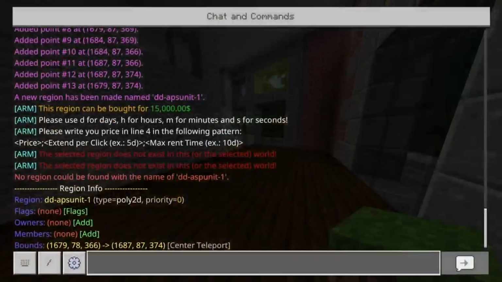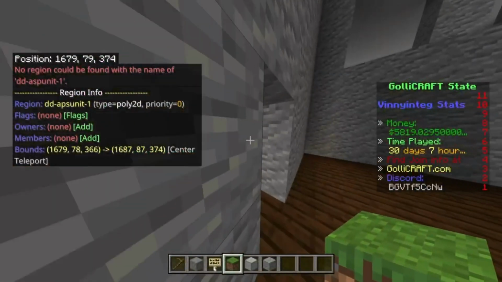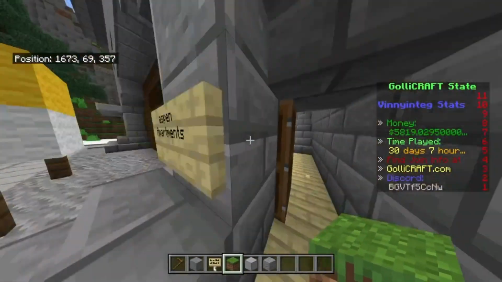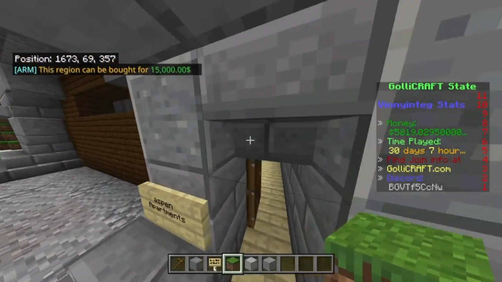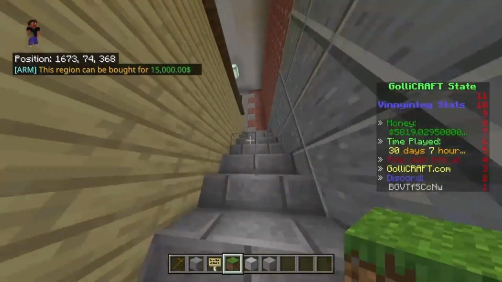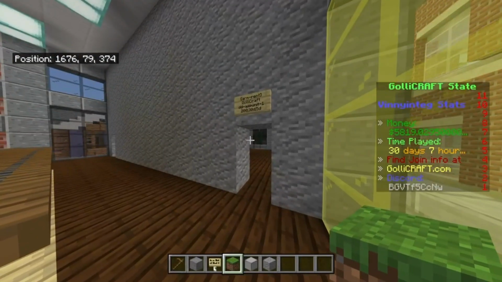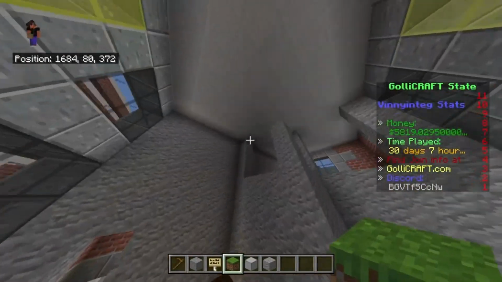I'm just wondering why. What's the difference between this? Oh, APS. That was the issue. It's ASP. I see what I did wrong here. So we made a mistake. So what happens when we make a mistake? We're gonna have to delete the region and start over. So I guess this is a good learning demonstration.